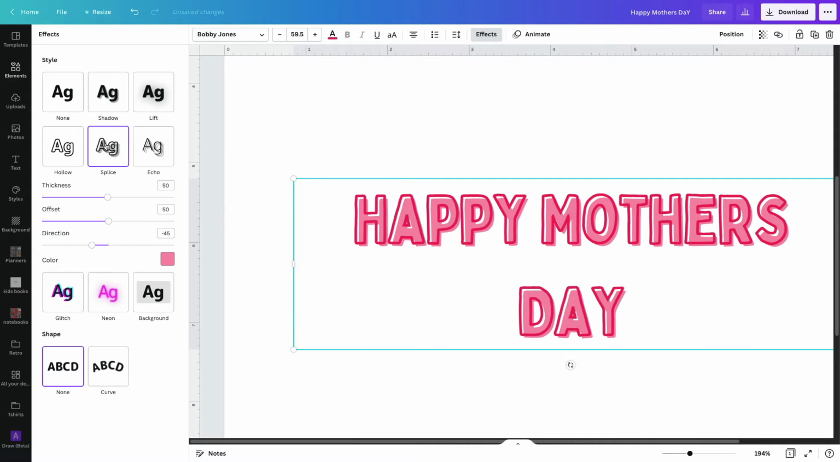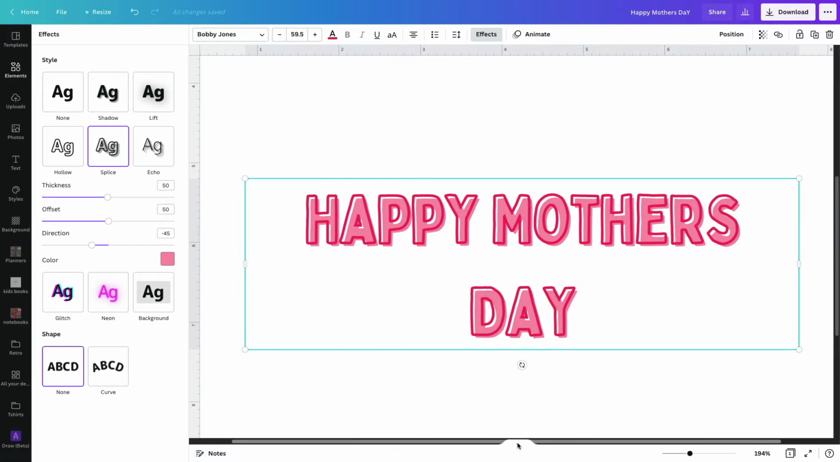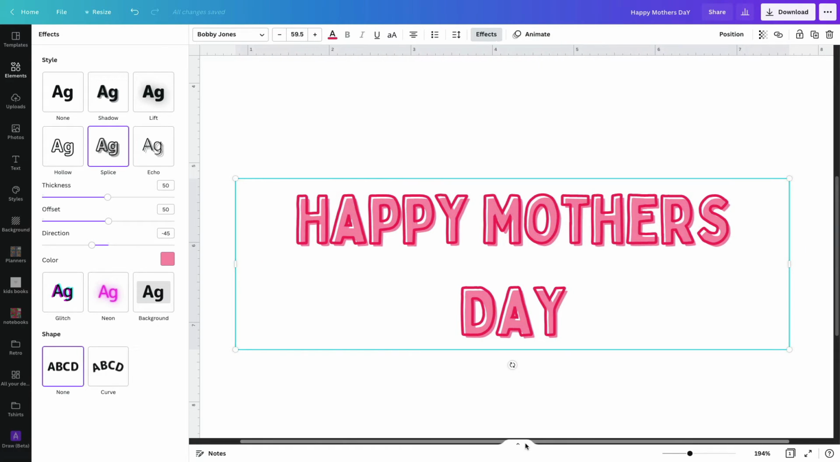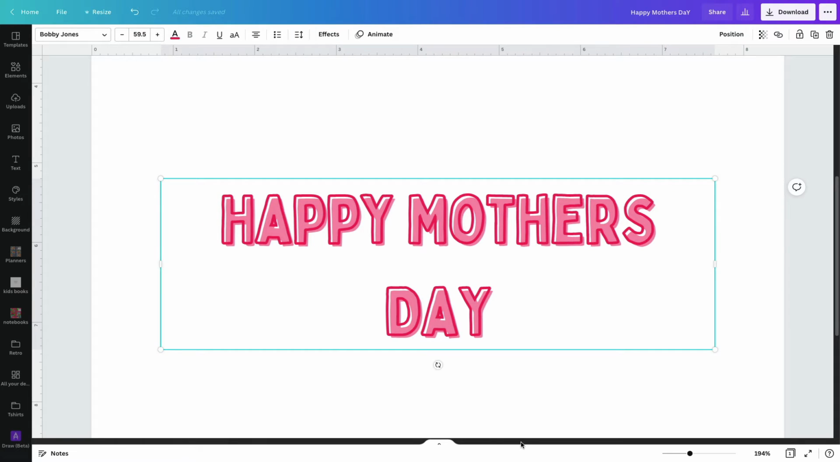Okay, so the next one is splice. So if you were wanting to make a coloring book and you had a picture in the background and then you wanted words on top like they do in some of those affirmation books or something, this is the effect you would want to use for that.